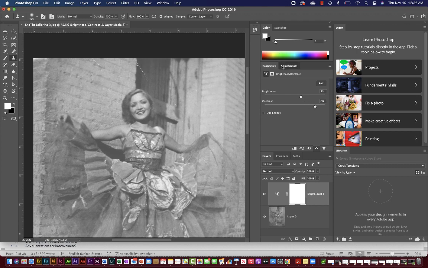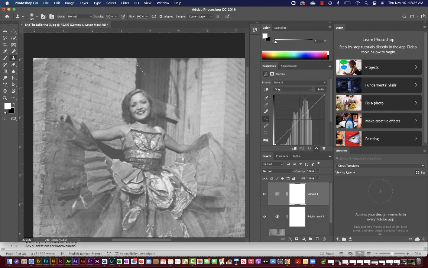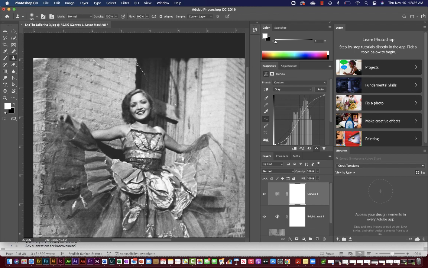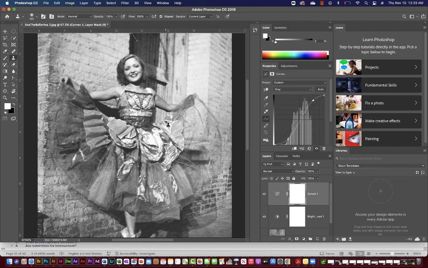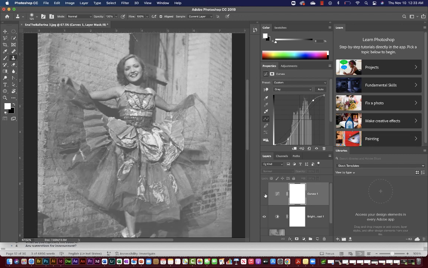If you want more control than this, you could also choose in your adjustments curves, which will really give you a lot of control over your blacks and whites. And always remember, we haven't talked too much about curves, but an S-shaped curve is always going to give you contrast. Okay, so let's see, before, after.